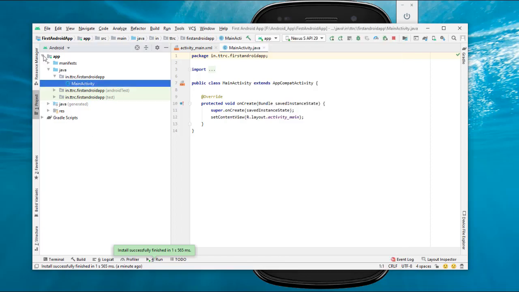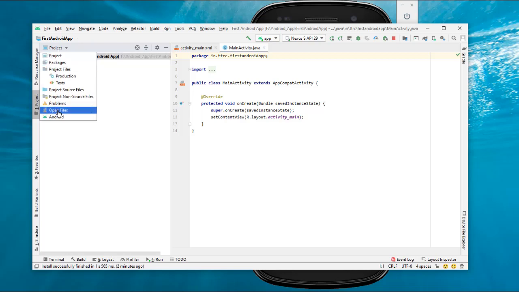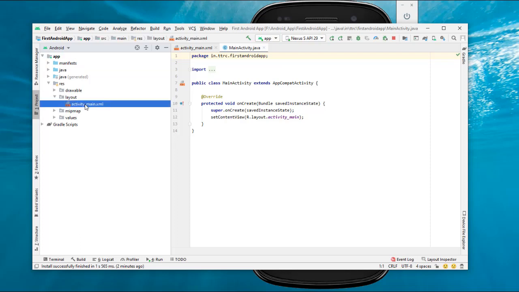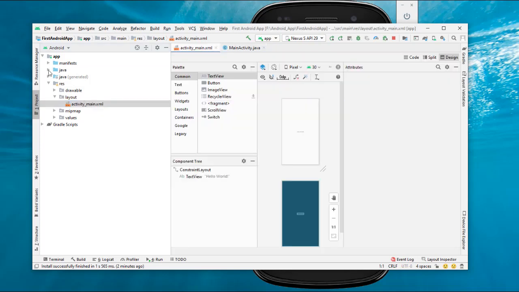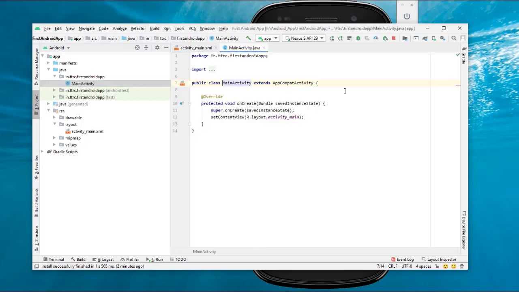So see here, from here you should choose Android. By default Android is selected. If Android is not selected, and the project or anything else is showing, then select Android from here. Then click here, app, then res, layout, and activity_main.xml. And here within java, then in.ttrc.fast Android app, our package name, and within this MainActivity.java.